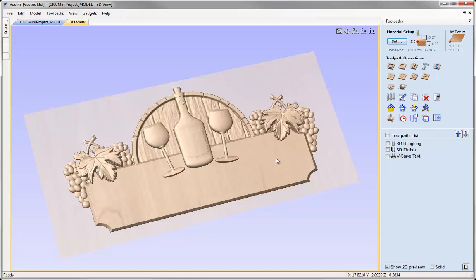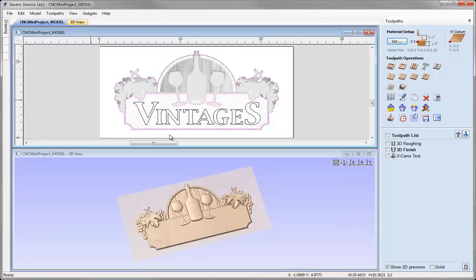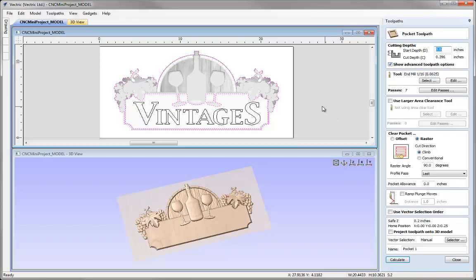The Z location of that with our material setup and the size of the model we have now is negative 0.3834 of an inch. So what I'm going to do is come over and tile the windows again so we can see both the 2D and 3D view. I'm going to click on the icon for pocket toolpath. I'm going to select just the boundary that we've got here and put in a cut depth of 0.3834 of an inch. So basically the value that we read off here.